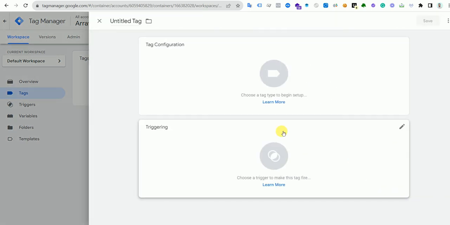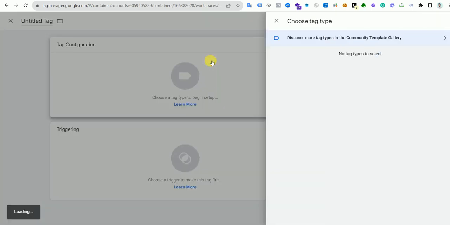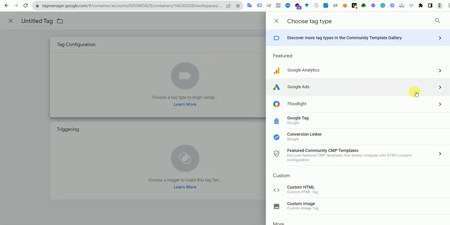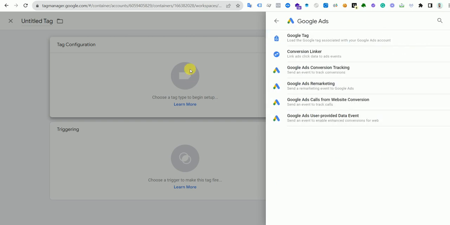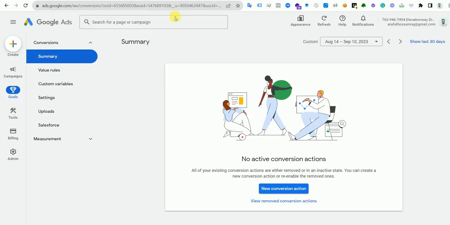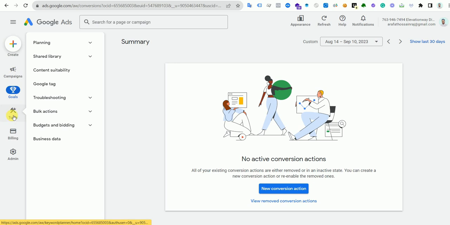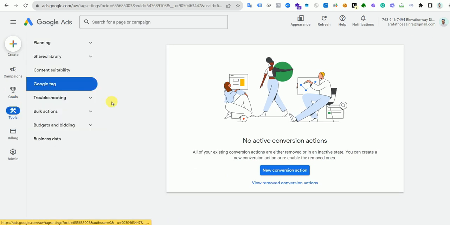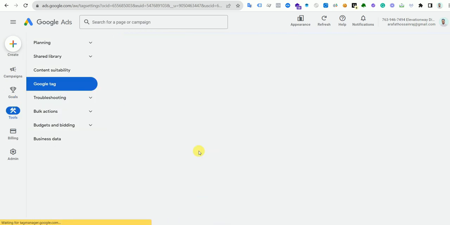So now we will create a Google Ads conversion tracking tag. So this is a Google tag, and we have to create a Google tag at first. If I click this Google tag, this is the tag ID. So how will we get the Google tag ID? We have to go to Tools and Google tag. Okay, so now we'll go to the Google tag and then we'll copy the tag ID from there.